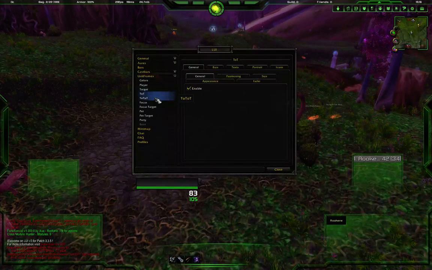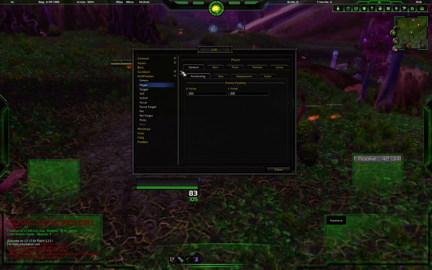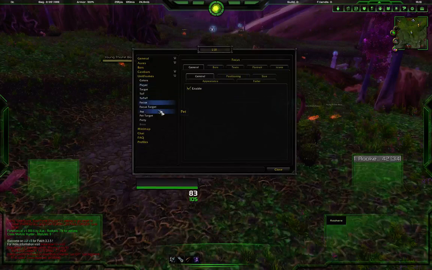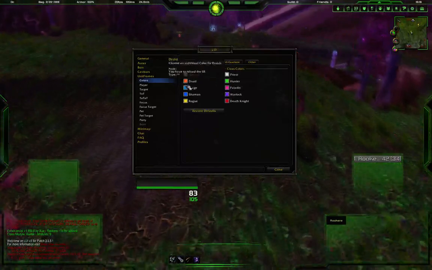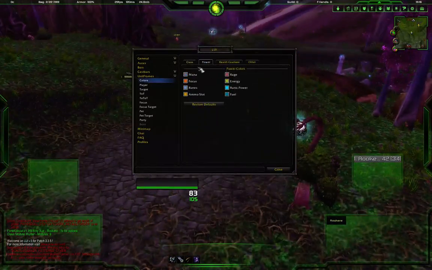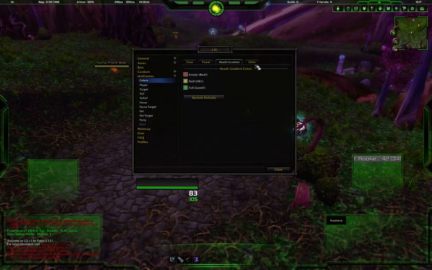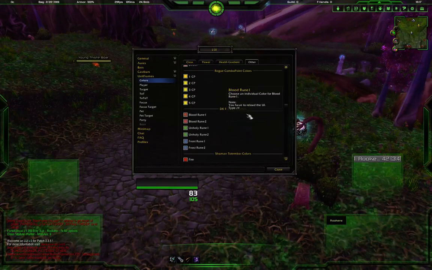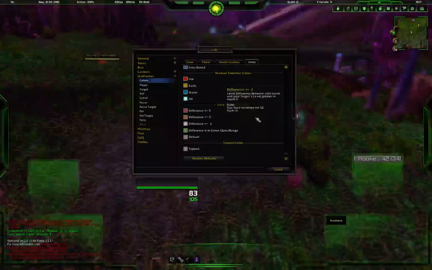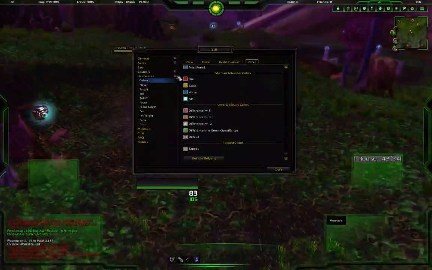The player, the target, the TOT, OT, focus target, everything is in the same format of configuration. The positioning, size, appearance, fader. As you can see, everything is like that. So you can do all of those, and then there's colors for every class, like mana, focus, powers, health empty, health full, and your happiness, your runes, your rogue points, like your rune bar, shaman totems, difficulty, tapped runes, everything.